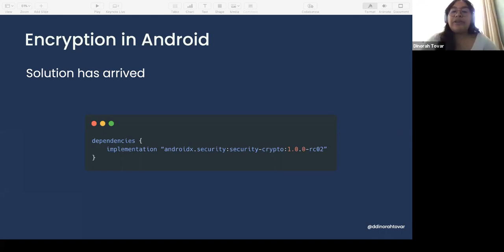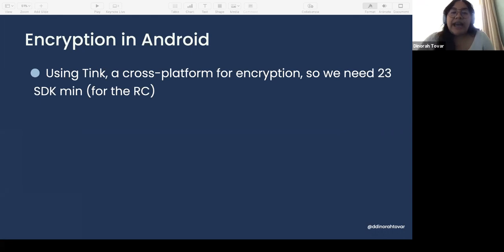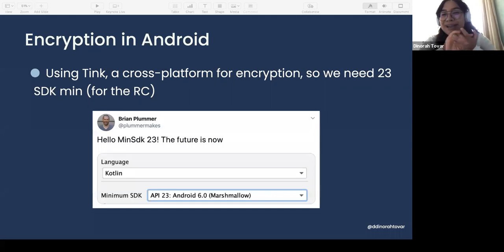Below that comes the part of the encryption that is part of the Android operating system. They are working on that, and probably the alpha version already has it. I haven't checked it out. Inside, it is using this incredible library called Tink. It's a multi-platform encryption library that is open source from Google, and we need to use minSDK 23. I saw this tweet by Brian Plummer a couple of months ago, and I need to mention it because maybe, yeah, the future is now, and you can use it right now.